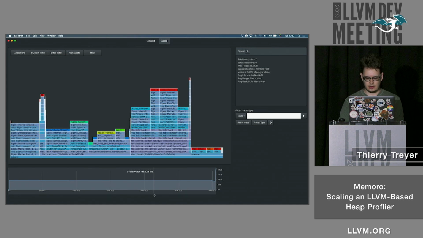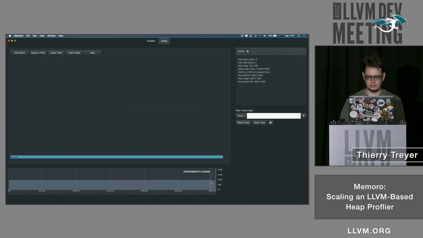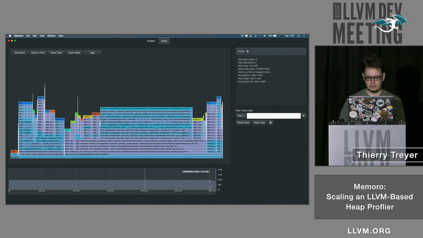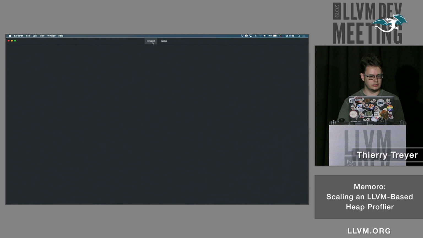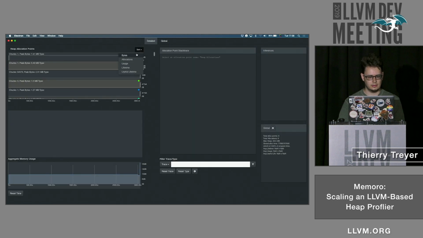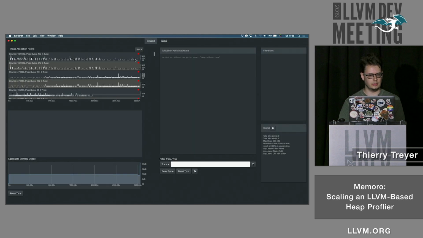We can see how the memory evolves through time. We can even, if we want, zoom at some point in time. So this is the state of our memory at this point in time, and then later on, the program is doing something else, so we have a different profile. And we can then dive into the detail view, and same thing, for instance, sorting by allocation.